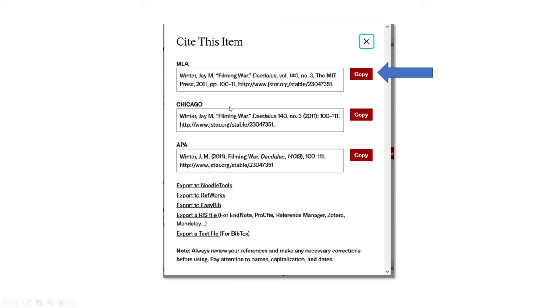So you can see that this is the MLA 8th version: Winter, J.M., Filming War, Daedalus, Volume 140, number 3, MIT Press, 2011. And it offers the DOI and the stable URL. Same thing with Chicago and with APA. So all you have to do is copy and grab that. If you're using RefWorks or EasyBib or another citation manager, you can also use that.